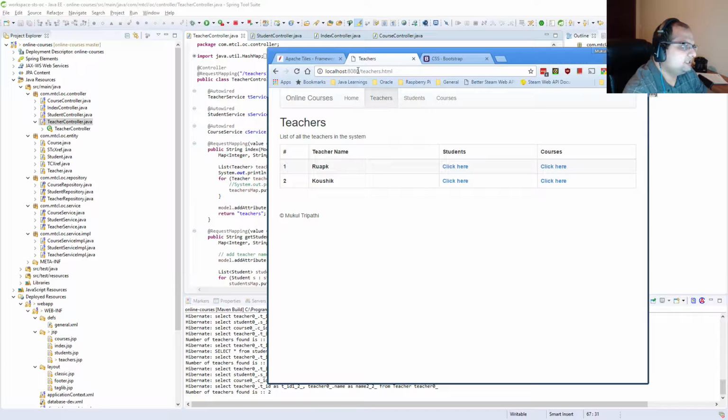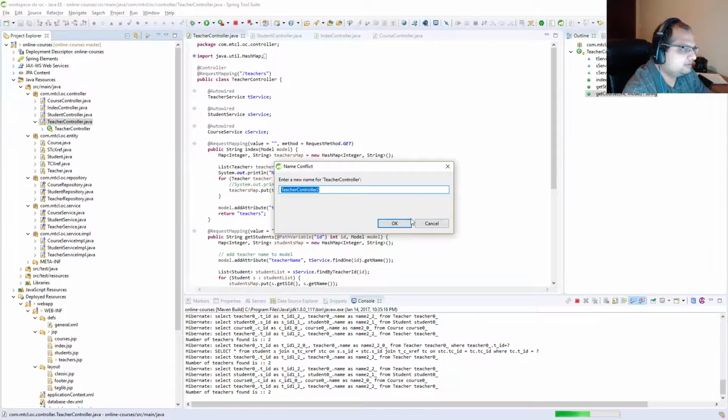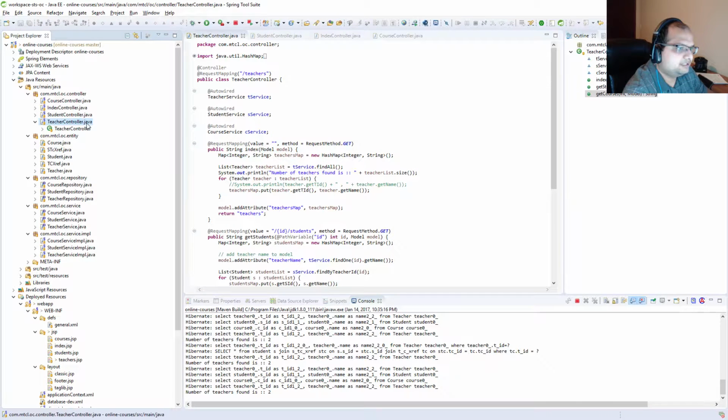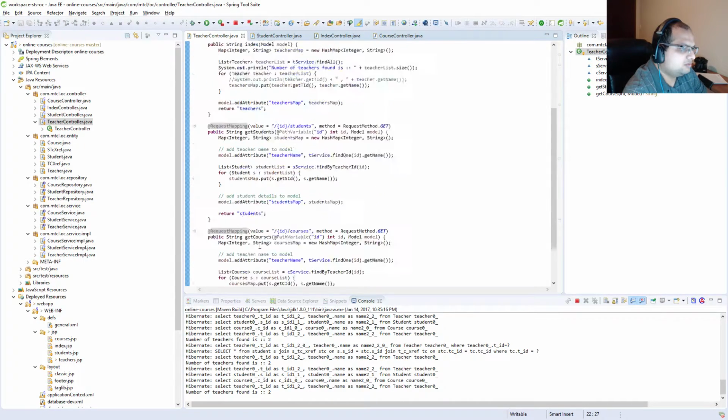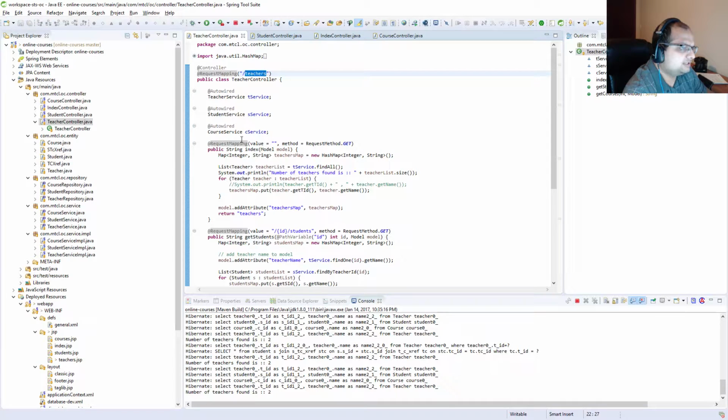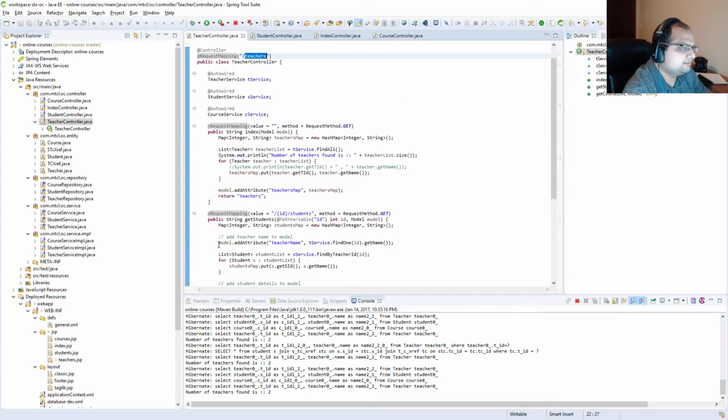So in the teachers page we have /teachers, and if you open the teachers controller, which is open right here, we see that the whole class is marked as the request mapping /teachers. So what is that? How is this working over here? Then which method should it execute?